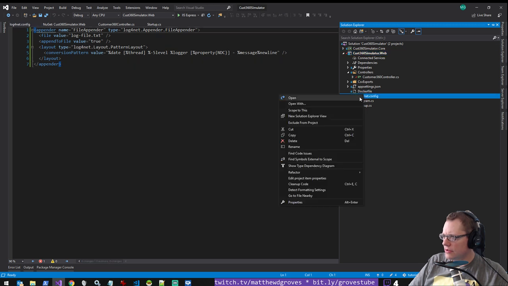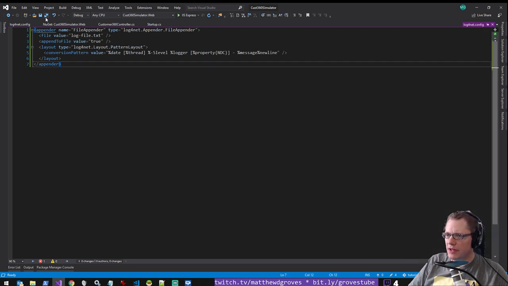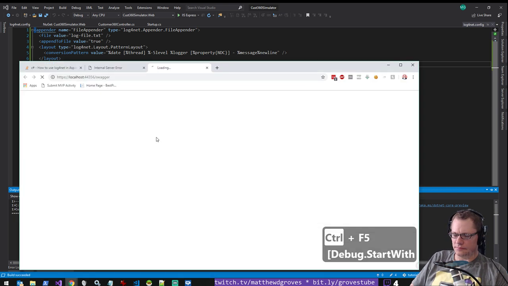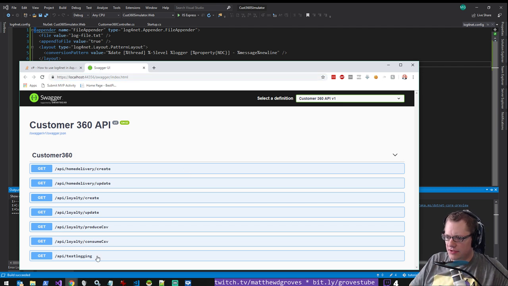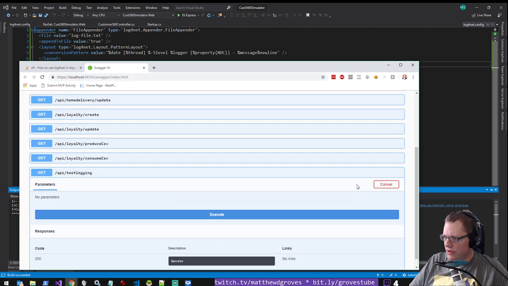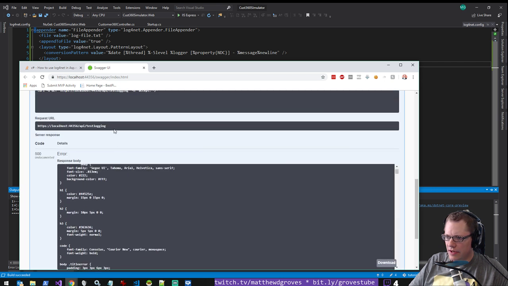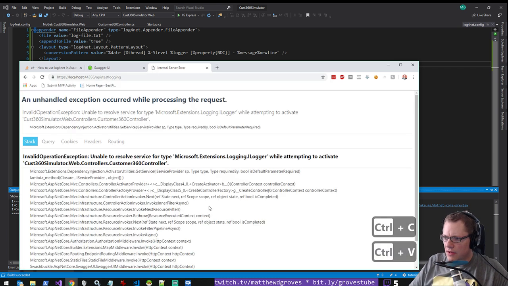Does this need to go into the output directory? Maybe that's what needs to happen. Try that again. Wait, it's working this time. Okay. So then if I go to test logging and try it out, let's see what happens. Oh, got an error. What did I do? Oh boy, what happened? Unable to resolve service type for, okay.